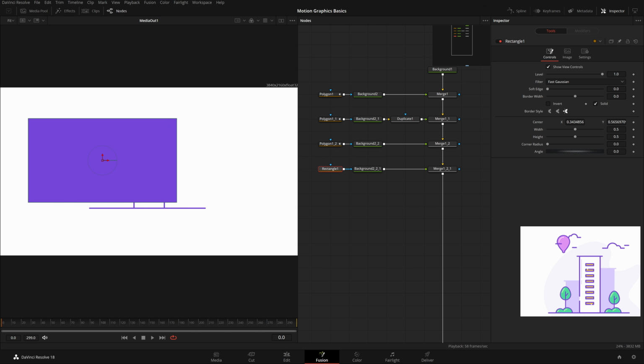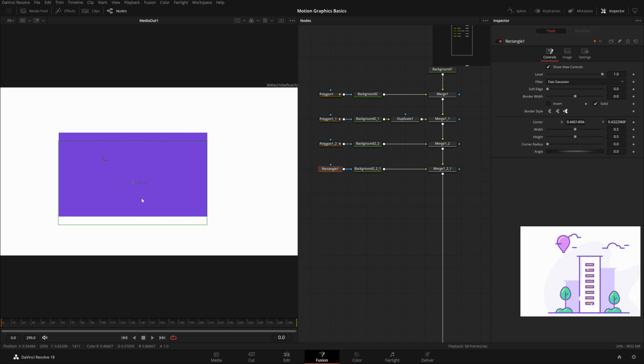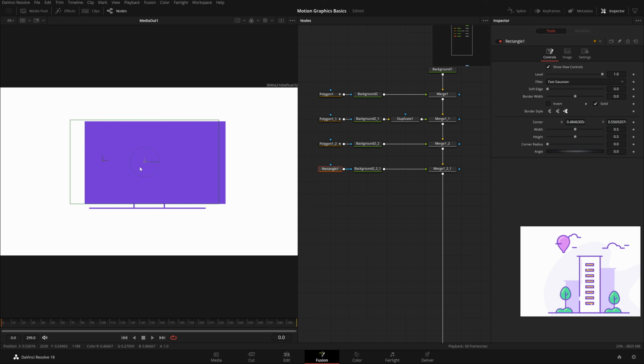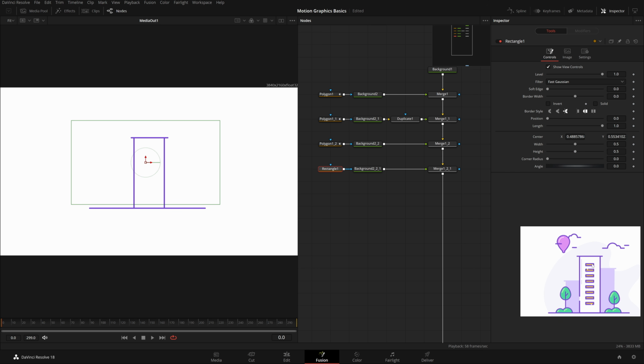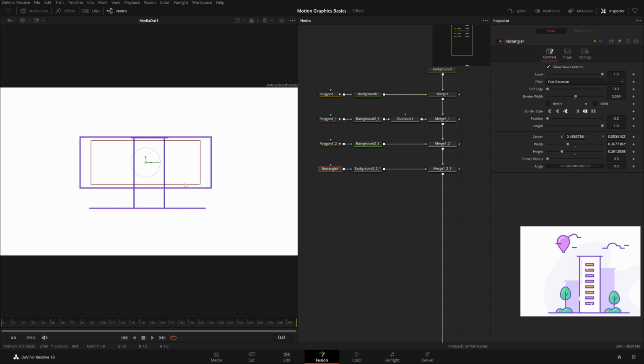Okay, let's click on this rectangle, and because my show view controls is checked, I can manipulate it in the display itself, which is a big thing. Again, let me do one thing, uncheck this solid because we just need the borders, and again increase the border width to 0.004 so that we get this stroke.